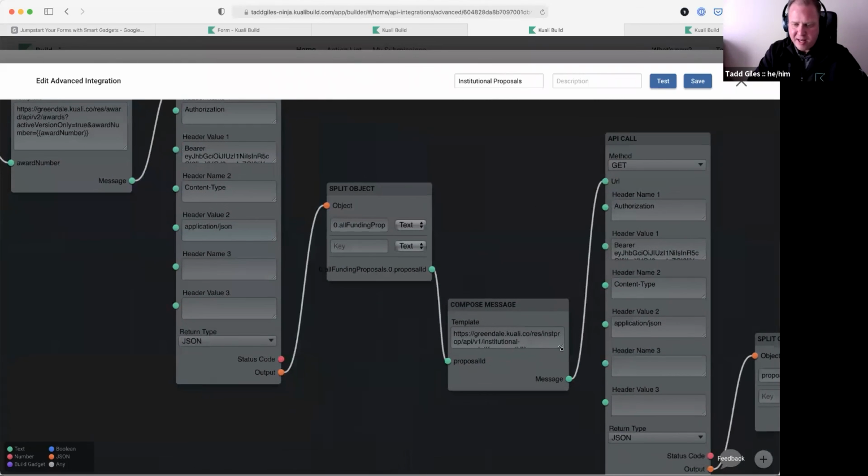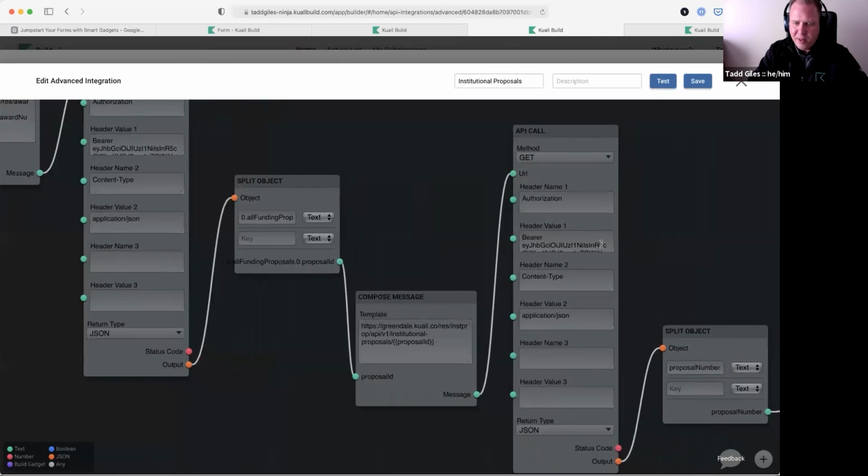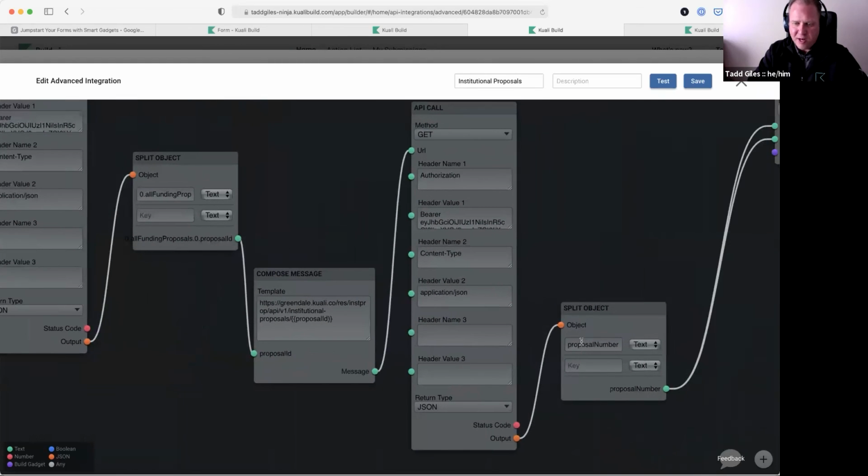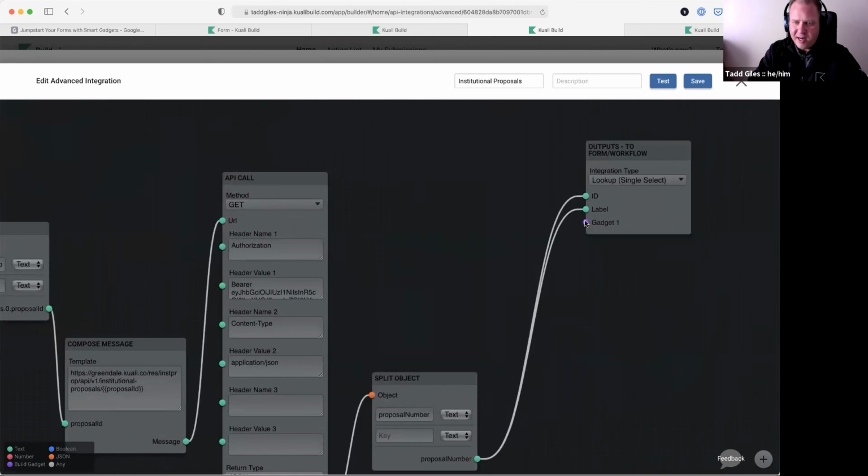And then I compose that into the other URL, the second URL that I need to call. I take that proposal ID and put it into there. I feed that URL into another API call, and I get the output of that. And I can do another split object and split off the proposal number that will come back in that second API call. And then I can connect those two so that they'll link. The proposal number will be output as, in this case, the ID and the label for using this.